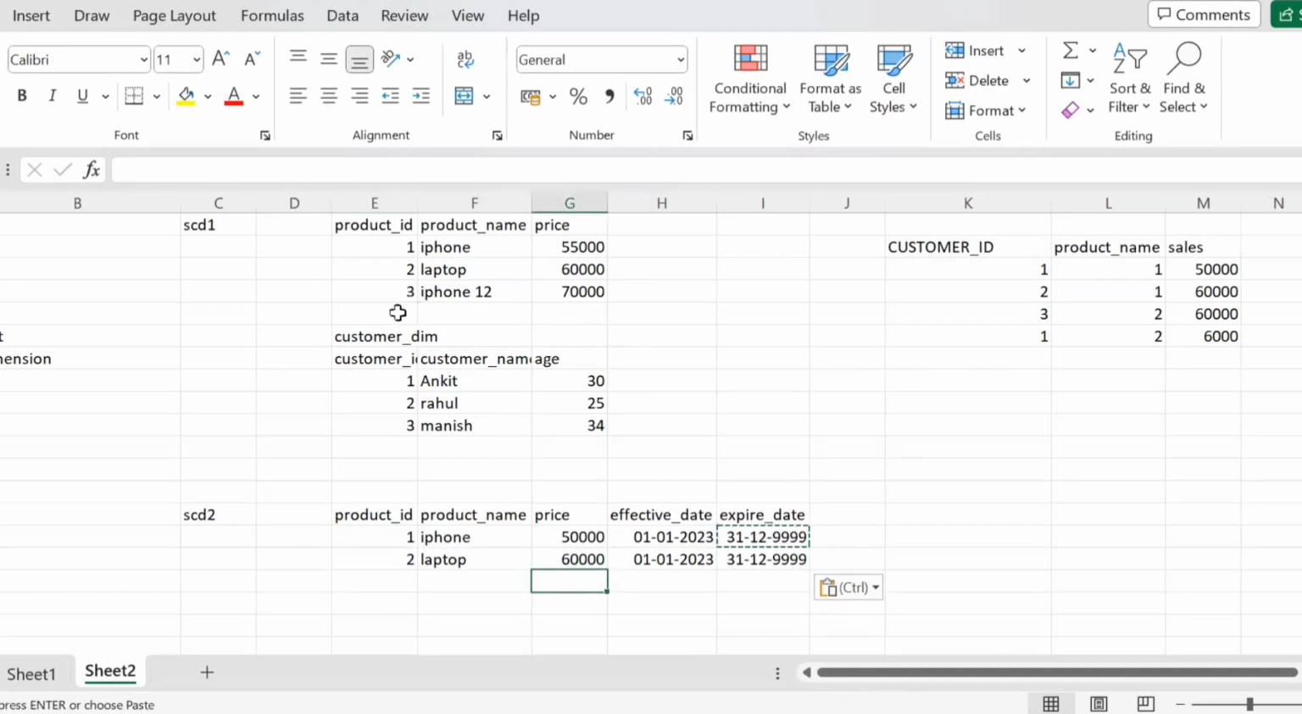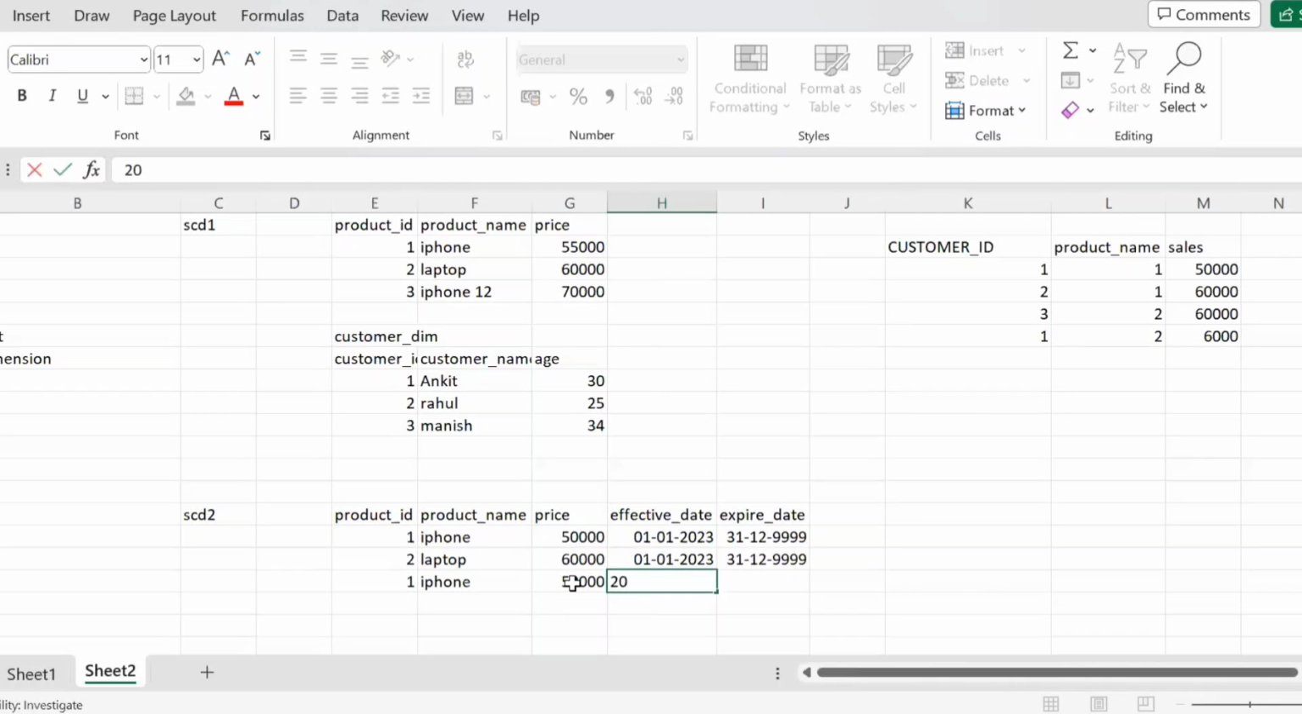Okay. Now I got to know that in product ID 1 there is a change in price. So what I will do, I will insert one more record of product ID 1, iPhone, and I will say 50,000, right? Now this is effective from where? This is effective from March. So I will say 2023 0301, right?